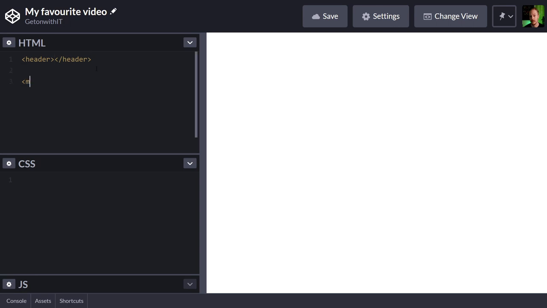My second tag is going to be a main tag. And again, this needs to have a closing part to it. And then finally, a footer tag. At the moment, you can't actually see anything over here in the web page. And that's because although I've created the header, main, and footer, there's nothing in them. So let's go ahead and give these three elements some properties that will allow us to actually see them. So that's where CSS comes in.